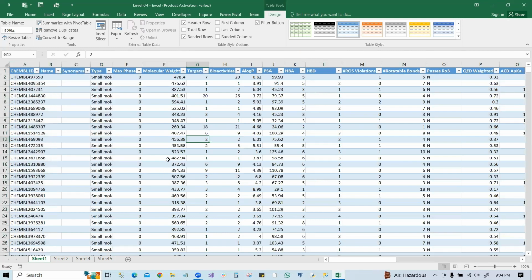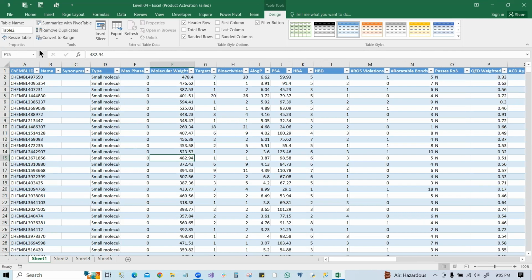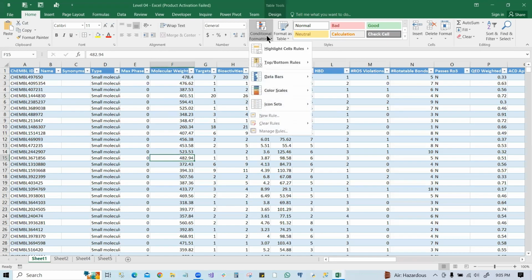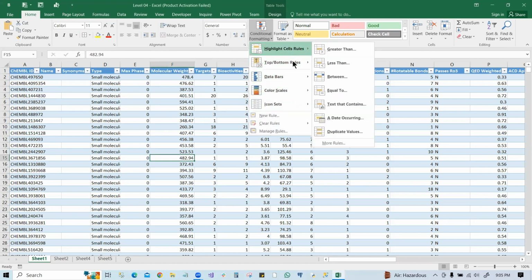All right, so now we want to do some conditional formatting. How can we do the conditional formatting? If you go to Home, you can see right here Conditional Formatting. We can use this conditional formatting. If you open it, it has so many options to apply all kinds of conditions, and then you can modify your data.